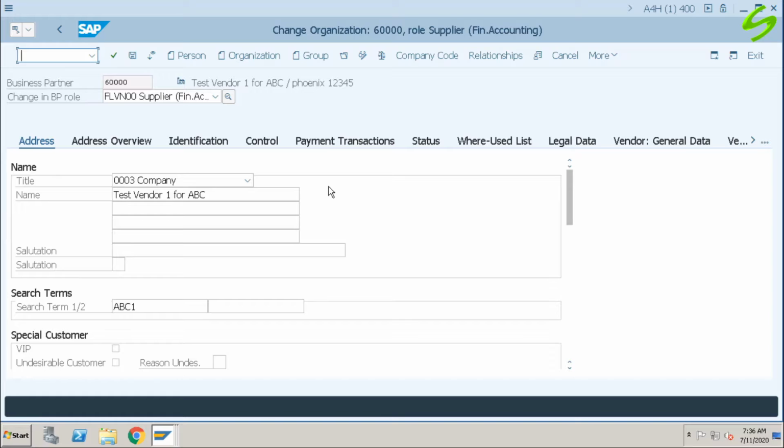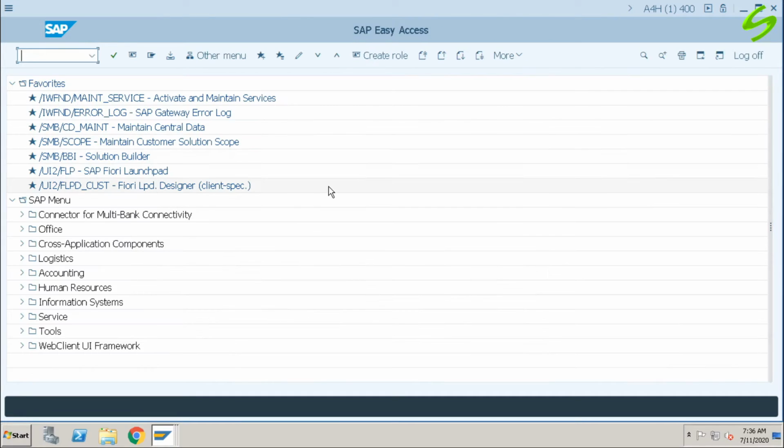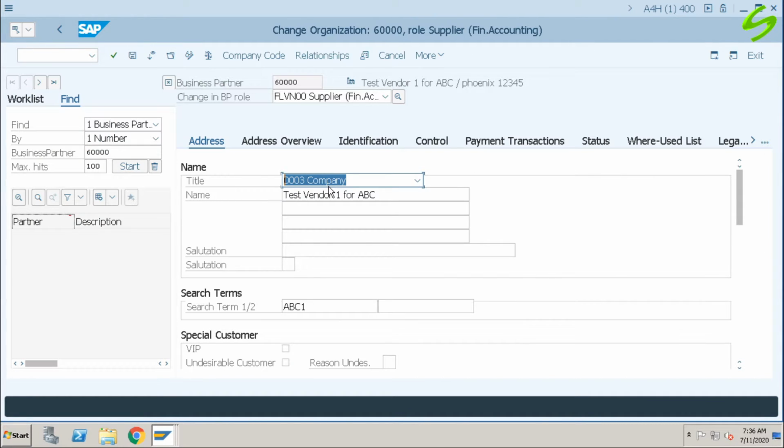Another transaction is to change the business partner. It's /n BUP2. We can change name to save.